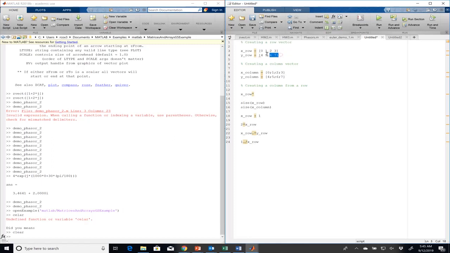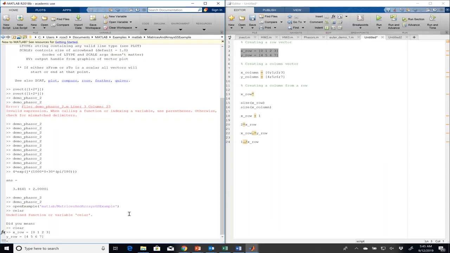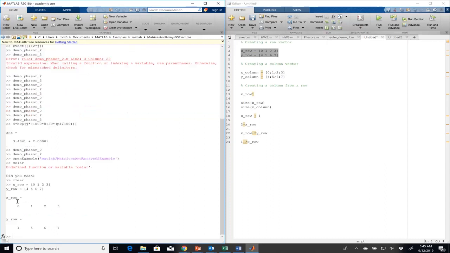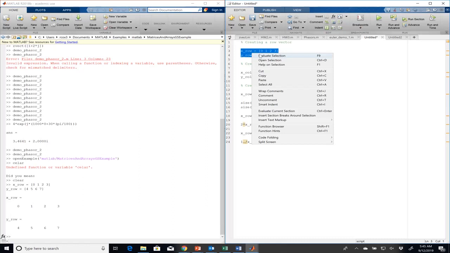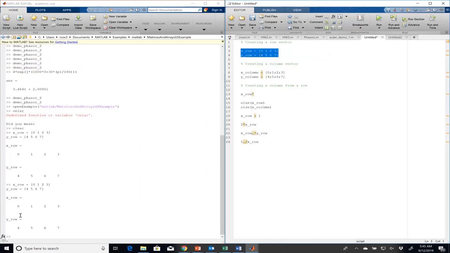If I want to execute this code, I have a couple of ways I can do this. One thing is I can just copy this and paste it over into my command window. I see that what I get is X row and Y row. So basically I get a row vector. In other words, all the entries are in a row. Now, I could also have executed those commands instead of copying and pasting. I can right click on there and say evaluate selection. And you'll notice in my command window, it did the same thing.